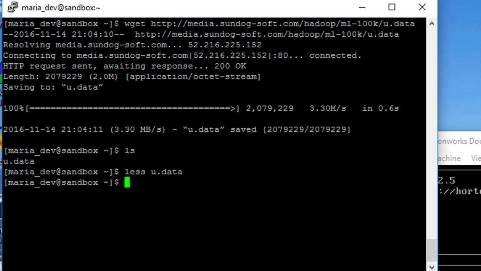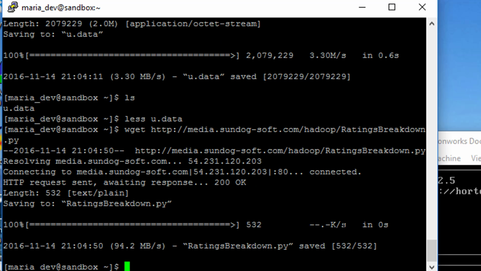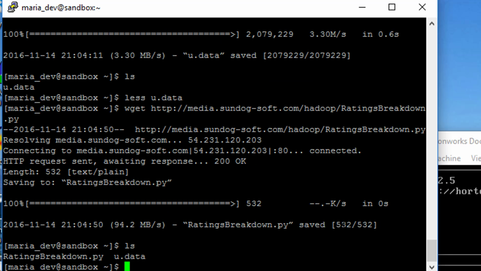Cool. All right. And we finally need this script itself. So let's get that in a similar manner. wget http://media.sundog-soft.com/ratingsbreakdown.py. Now pay attention to capitalization there. It does matter. The R and the B need to be capitalized in ratingsbreakdown. And off we go. There it is. ls. You can see they're both in there.